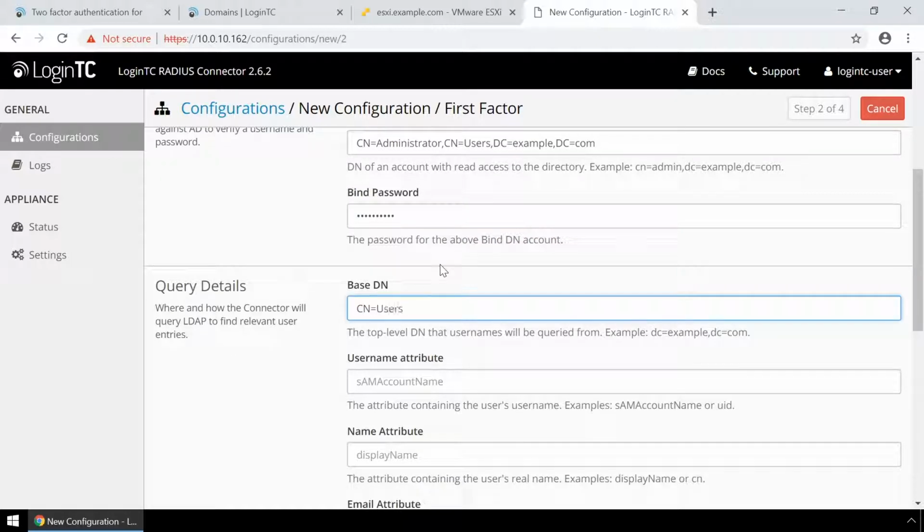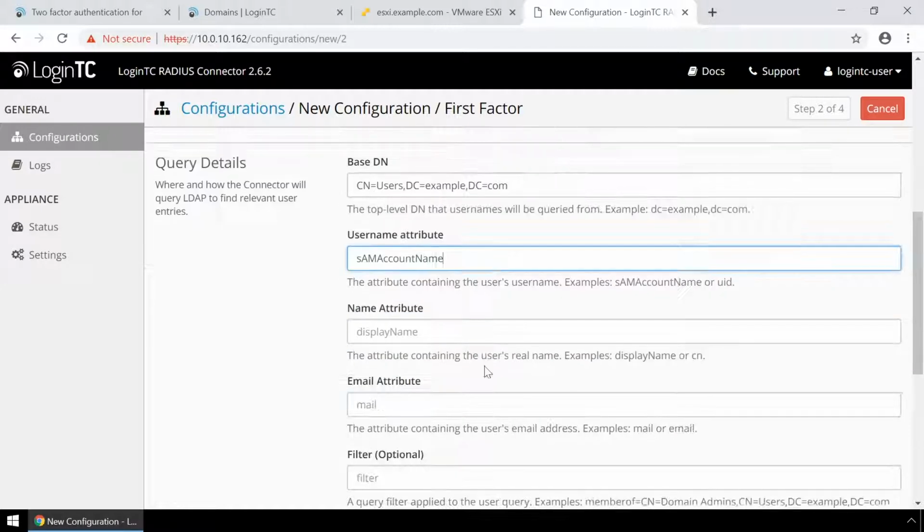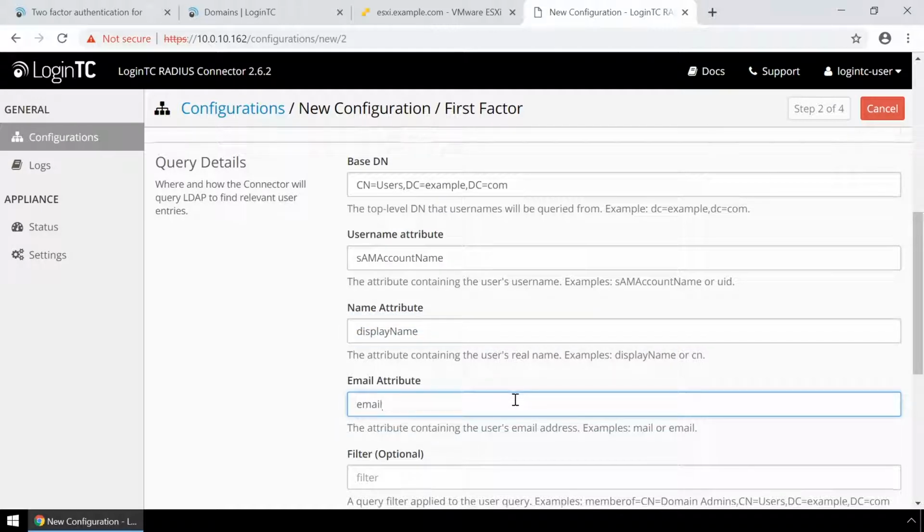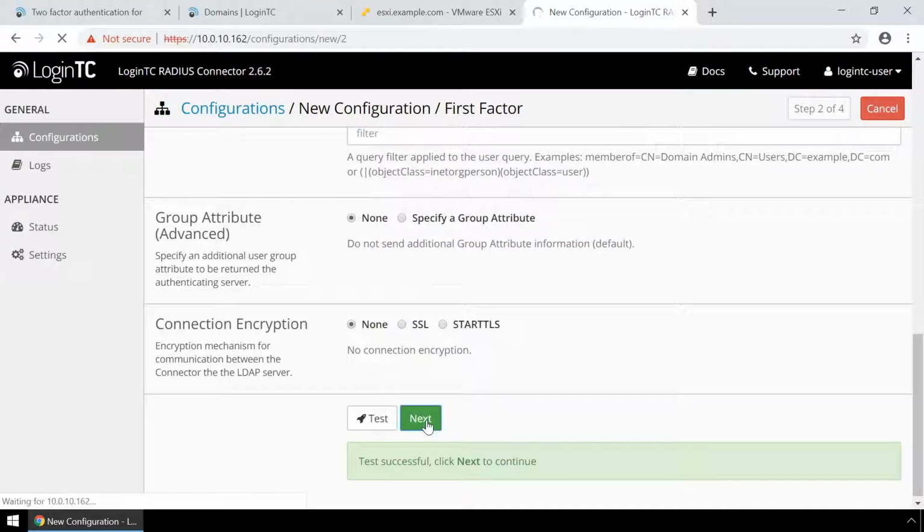In the query details, enter the BaseDN where all your users reside. Fill out the username, name, and email attributes as well. Scroll down, click Test, and then Next.